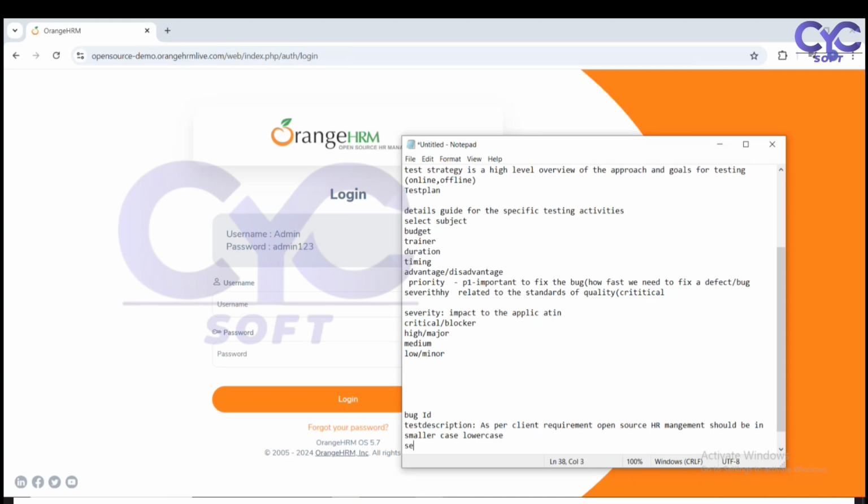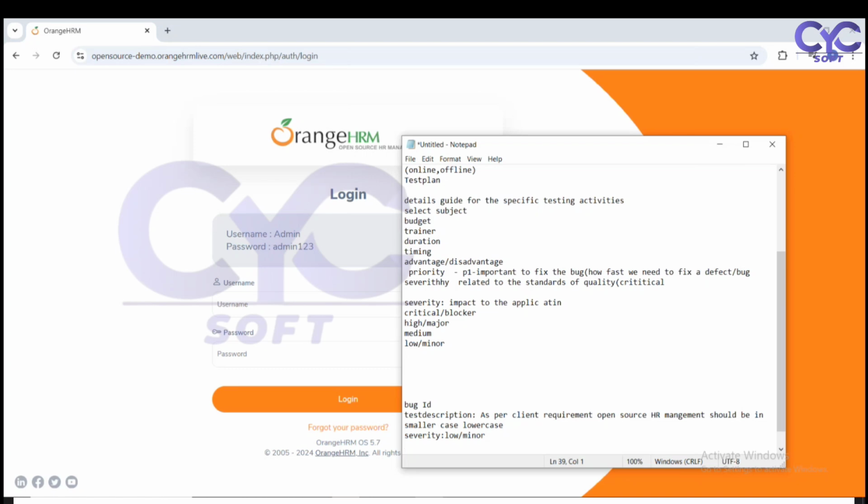So what is the severity for this one? It is low. I can make it low or minor, because it is not blocking my application. Only this spelling is in upper case, and I require it in the smaller case, which is very low for me. So I will maintain the priority as P4. He can do it later. It's not urgent for me.